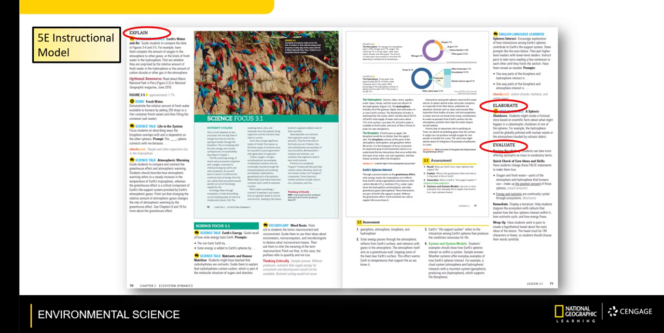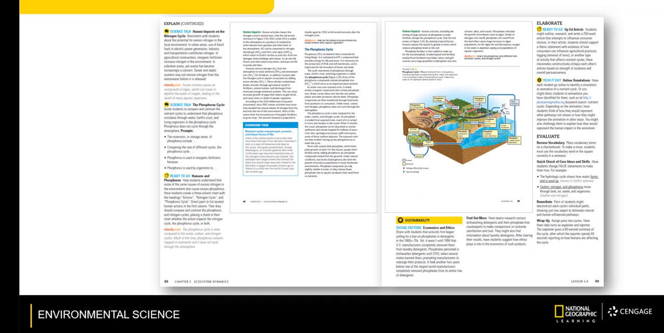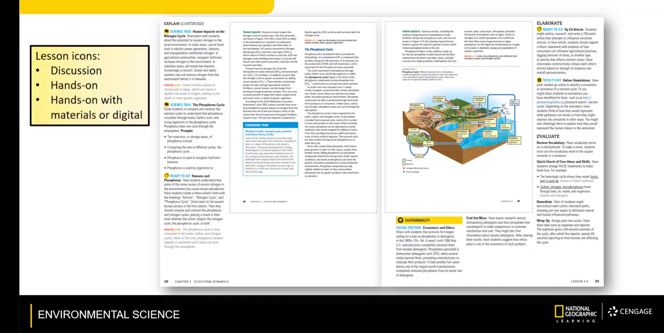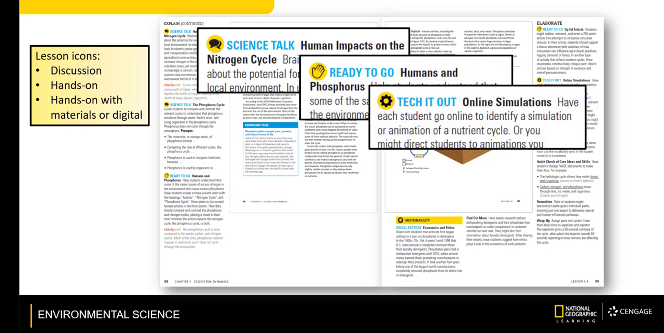The 5E instructional model clearly lays out your lesson organization. You will also find a vast collection of differentiated instructional strategies. Simple icons allow you to see at a glance whether a teaching note is discussion or hands-on. For example, the gear indicates a hands-on activity. It might call for special equipment or a specific internet resource or consumables.